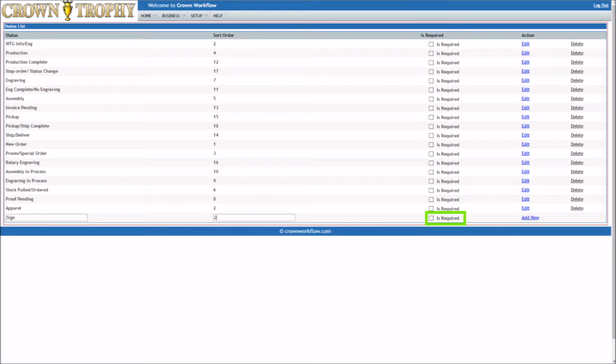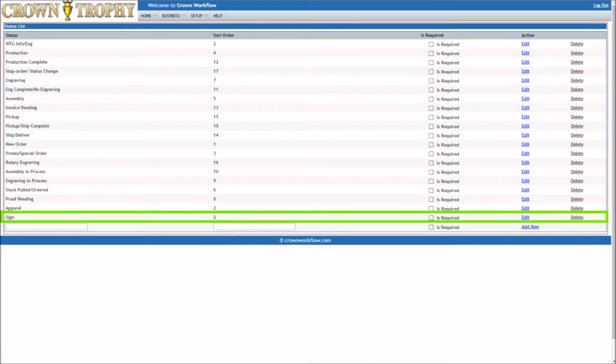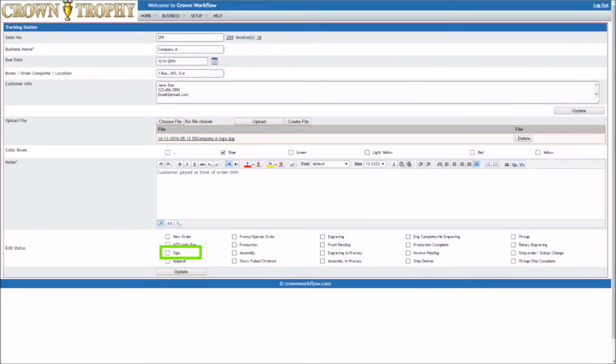Then we'll check to see if we want it required, which we don't, and then we'll hit Add New. This will create the new status. And now if we return to the tracking station, we can see signs is just above apparel in this sort order.